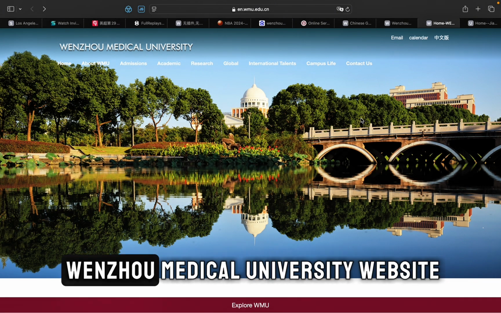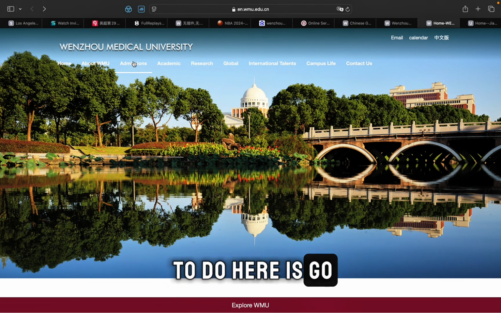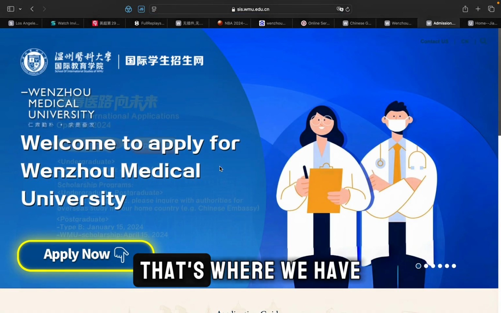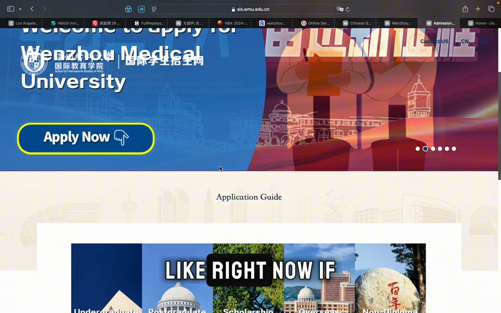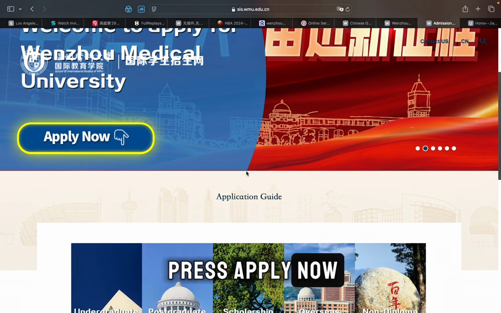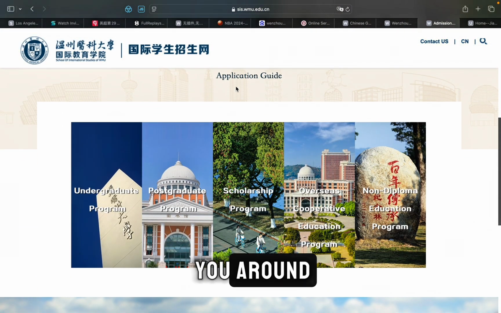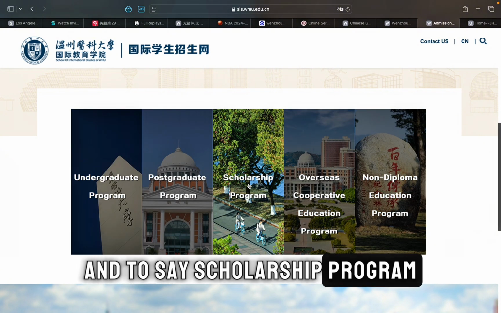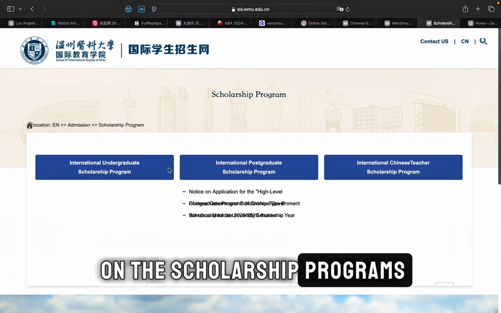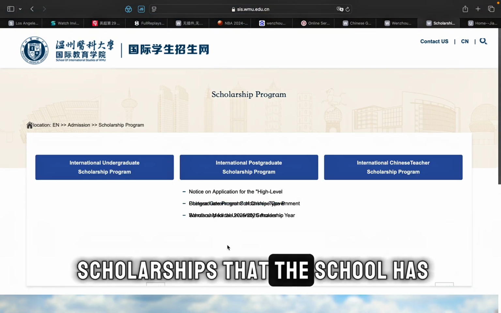So currently I'm on the Wenzhou Medical University website, and what we want to do here is go to the admissions page. That's where we have all the information. Like right now, if you want to apply, you press apply now. But for now, I just want to show you around and go to scholarship programs. So if you go on the scholarship programs, it shows you the scholarships that the school has.